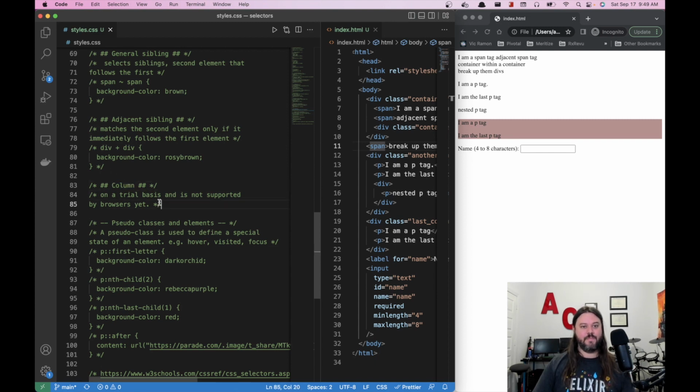It's called the column. It's used mostly in tables and columns. I haven't actually seen a whole lot of uses for it, but it's on a trial basis. So you don't need to know right now, just know it's out there and it's probably available at some point, but not supported quite yet.